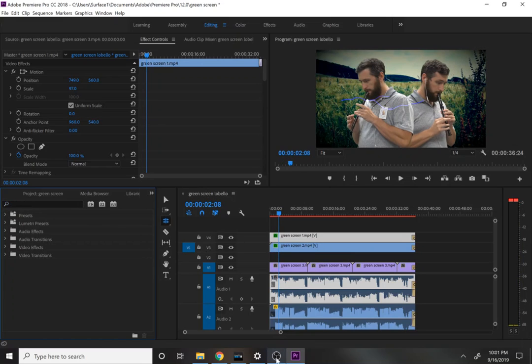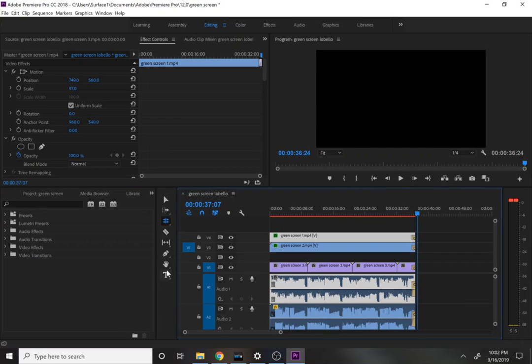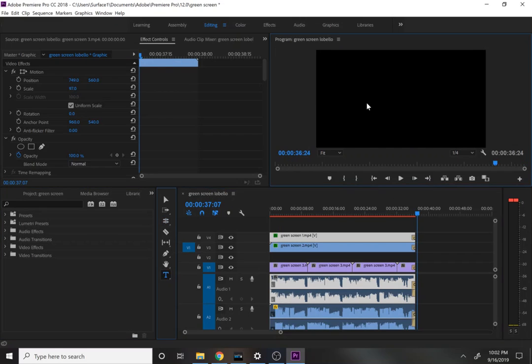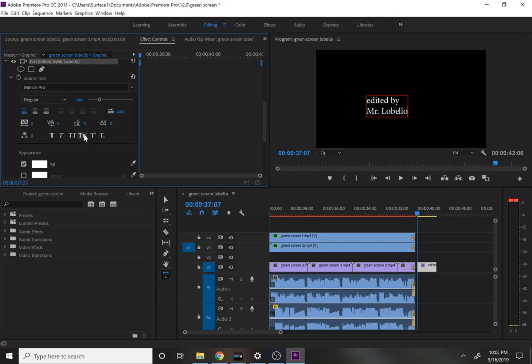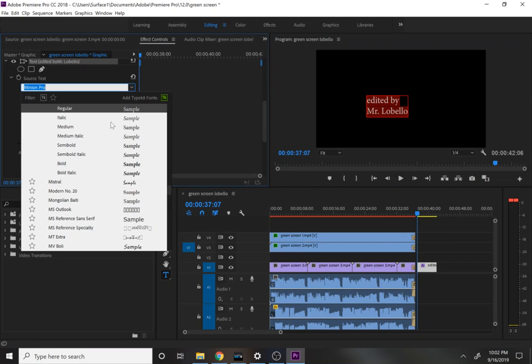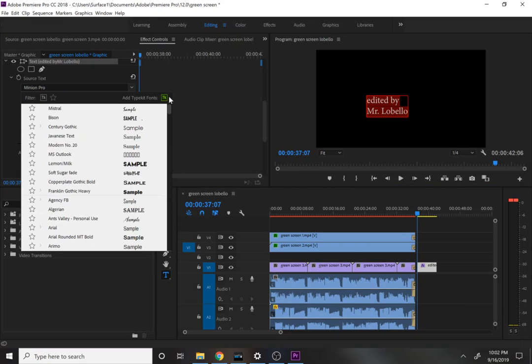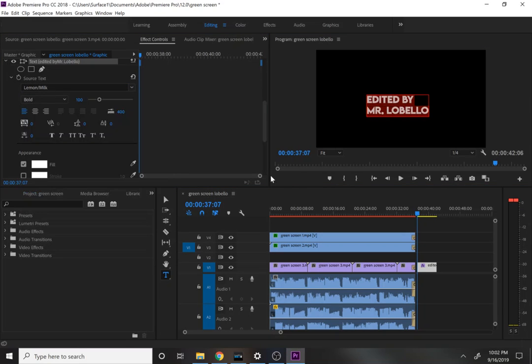Okay, so, export this as MP4. Let's actually make sure we put our name at the very end here. Let's put, like, edited by. And then change the font to something different than the sort of go-to. So once again, Minion Pro. Definitely change it for something other than Minion Pro. I'm going to change mine to my favorite, which is Lemon Milk. Tried and true. Okay, cool.